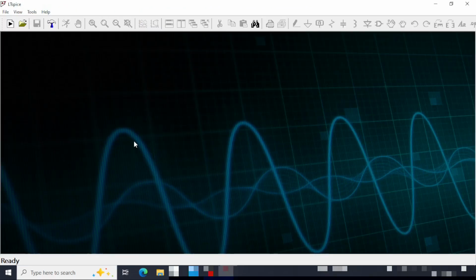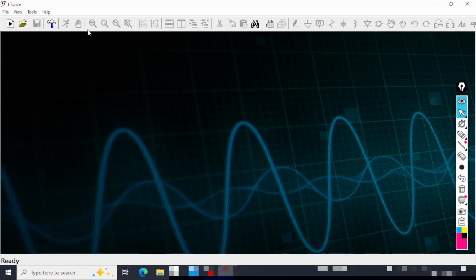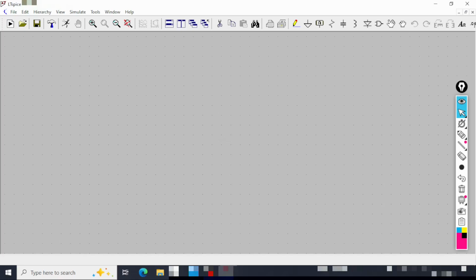Here is our LTSpice. This is my highlighter tool. I'll be using it for highlighting. So this is the blank canvas of LTSpice. Now let me create a new file by clicking this button, and also from keyboard you can use Ctrl+N.